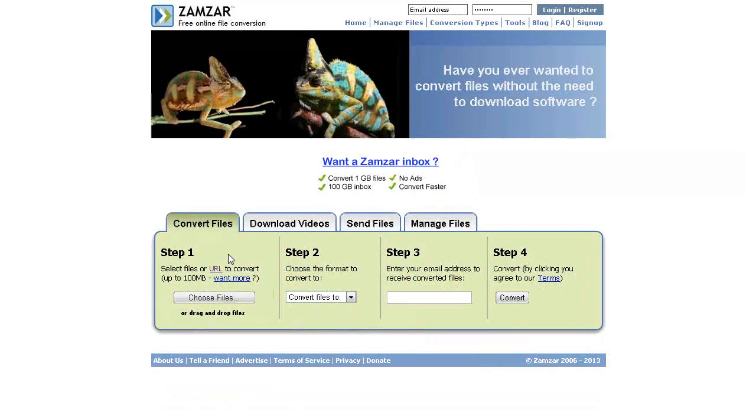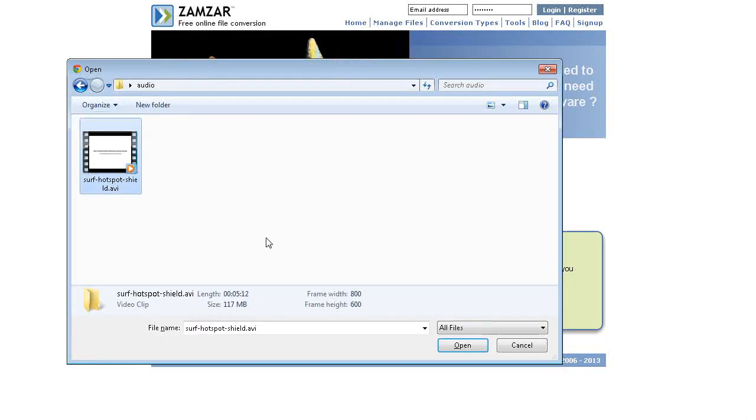First of all, you can choose your file from a URL or you can choose the file from your computer. I'm going to get one from my computer here, so I'll click choose file. Okay, now I'm just going to grab this one here.